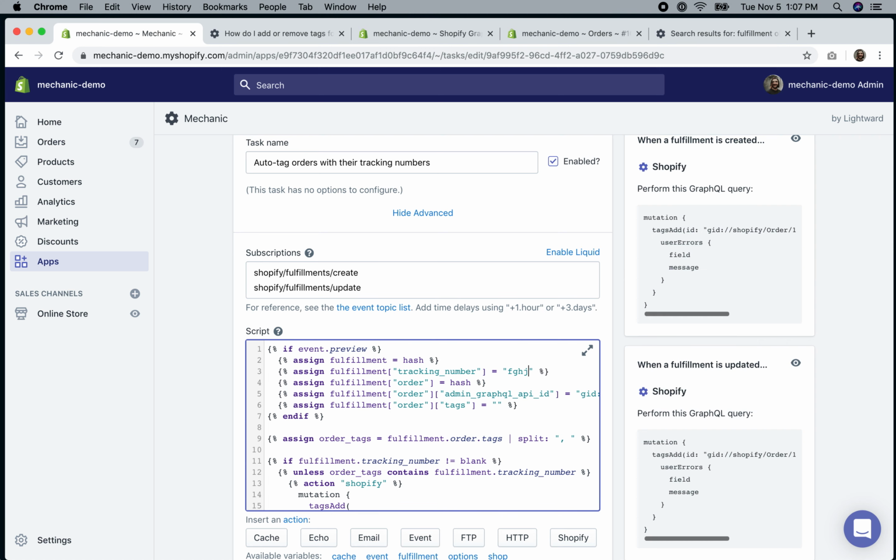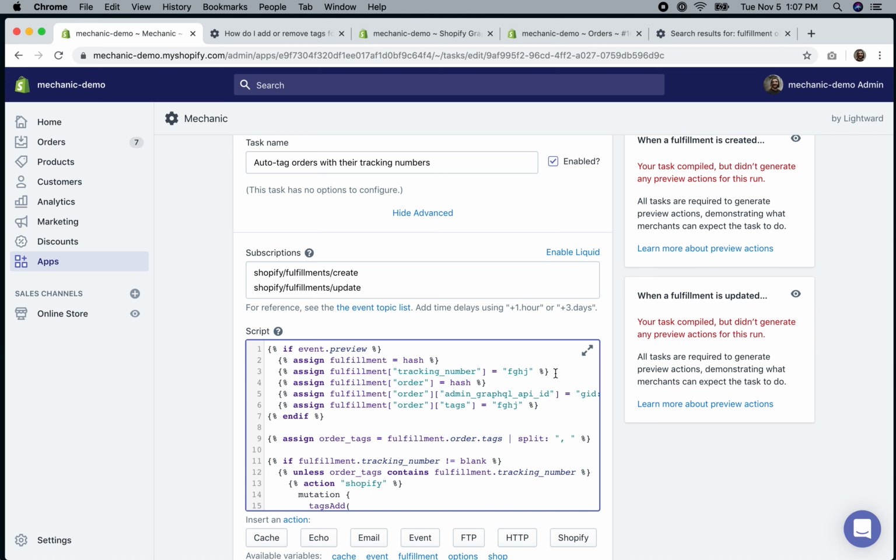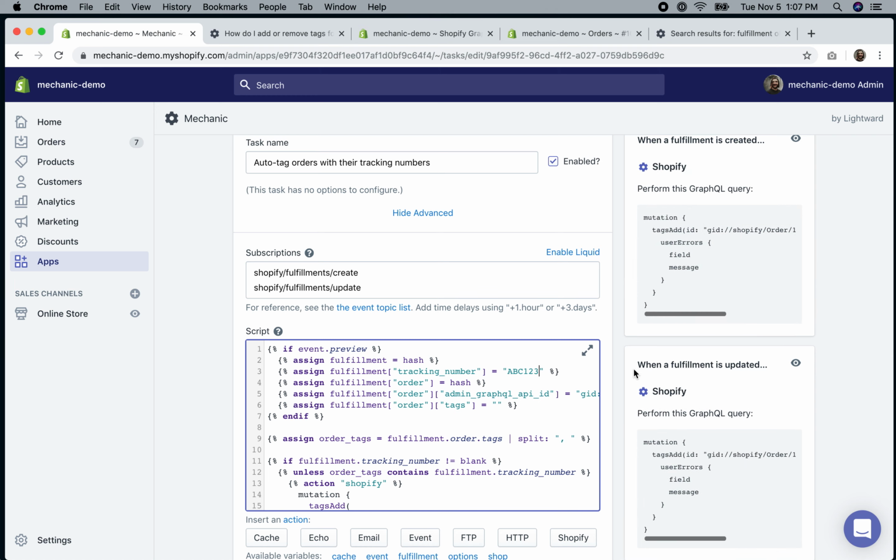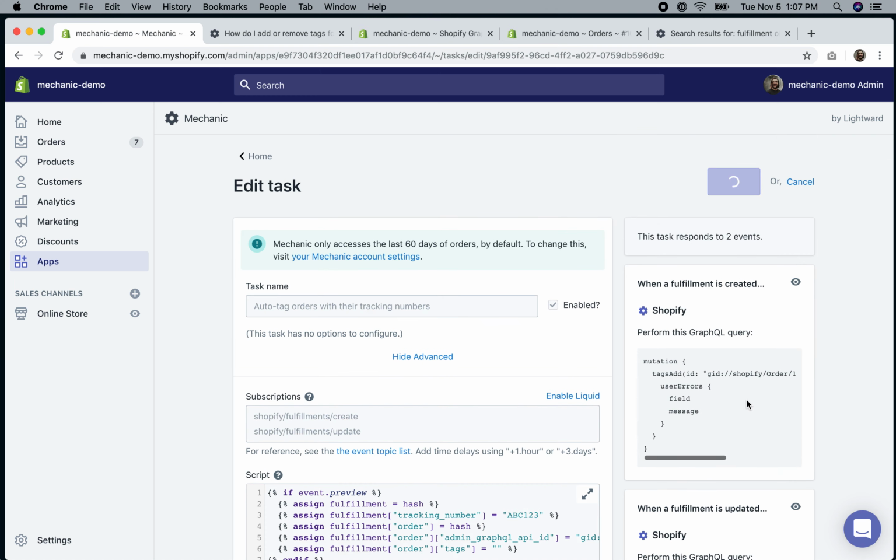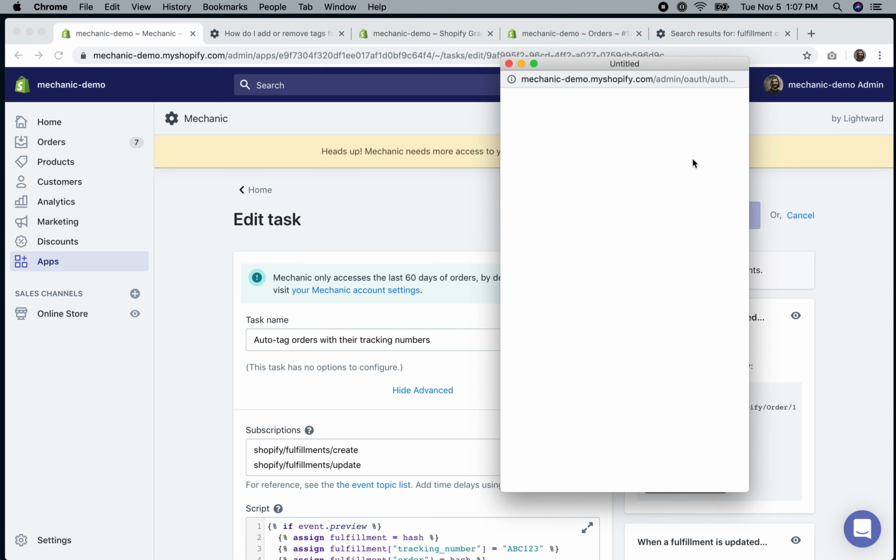If I fill this in, perfect. We're tagging accordingly. If I fill that in with the same thing, perfect. Okay. We are in very good shape. If I hit save, we should ask for additional permissions to write tags to the order, or rather just to write orders in general, motivated by our need to write tags.